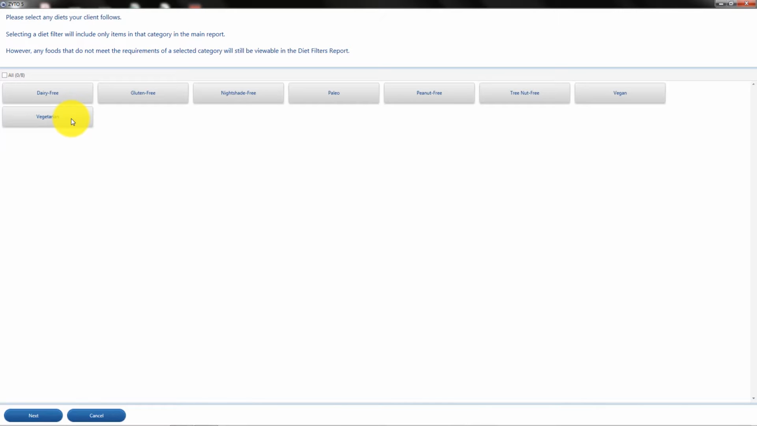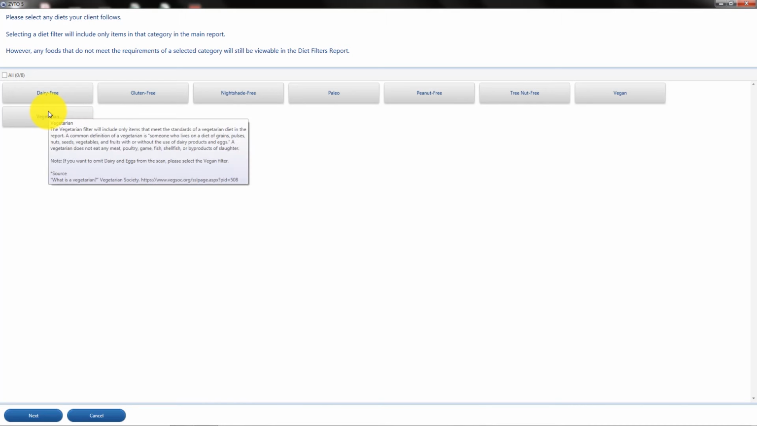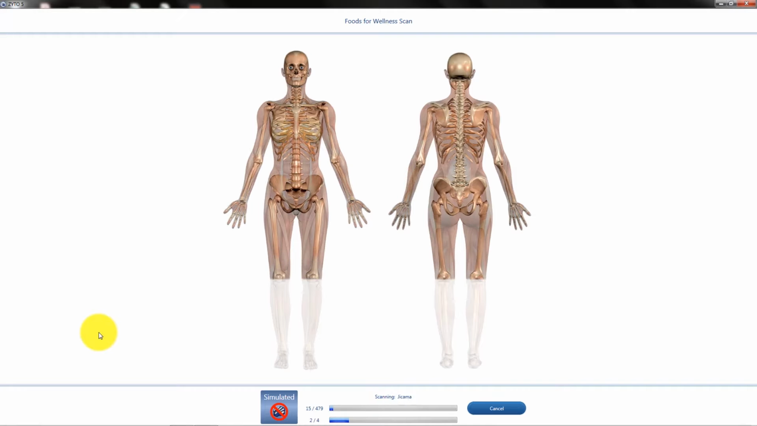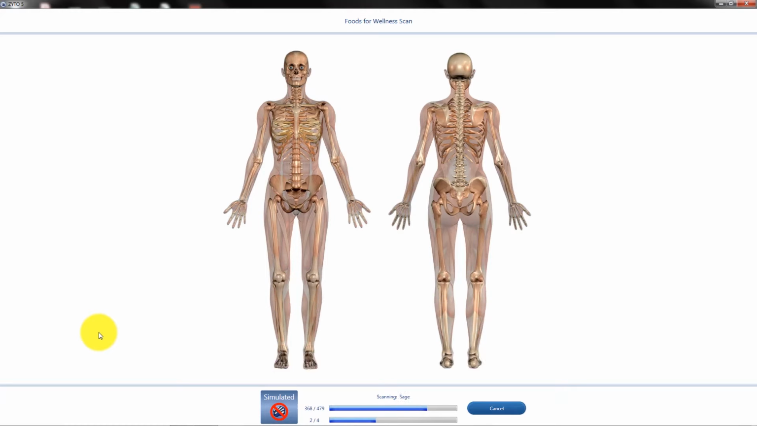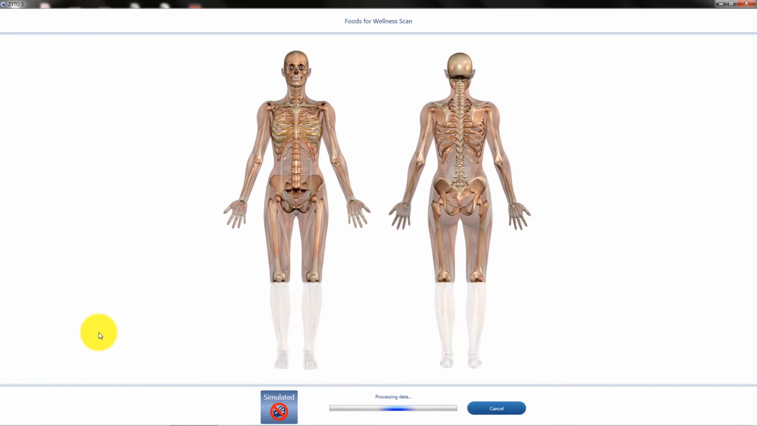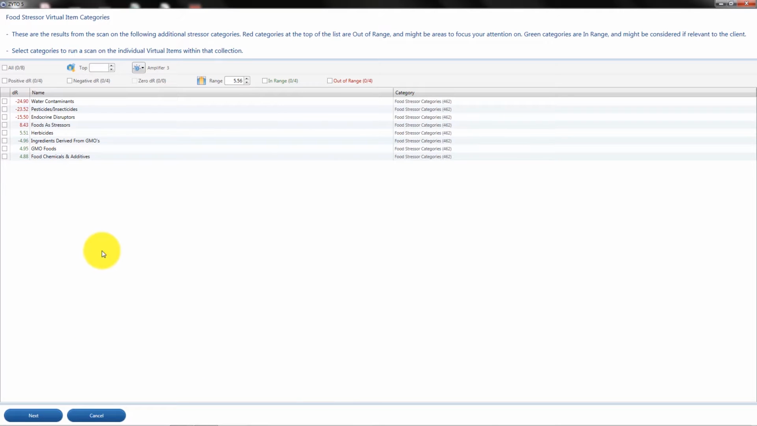So I want to go through all of the foods. So if you're not going to focus in on a specific diet per se, then you leave these blank. We're going to click next, and it will automatically start going through those. So your client would put hand on the hand cradle. Again, anytime you see this screen where it has this little skeleton or a movie's playing, most of the time you got to put your hand on the hand cradle.